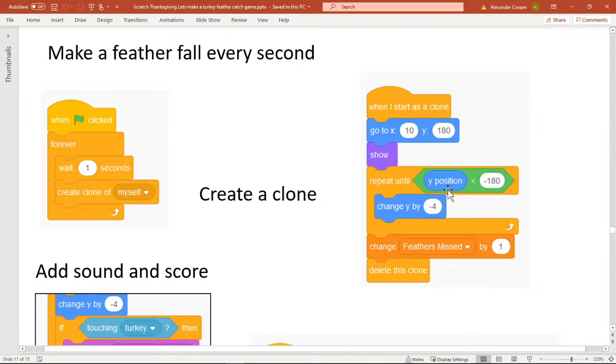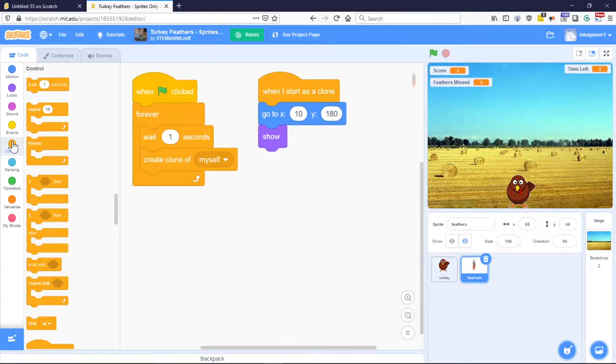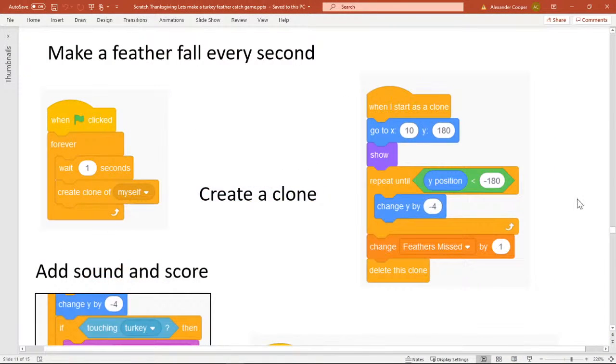Okay, so let's go ahead and add a repeat until. So control, not a repeat 10, but a repeat until. There it is. Repeat until Y position is less than minus 180, meaning it was at the top, and then we want it to move down.